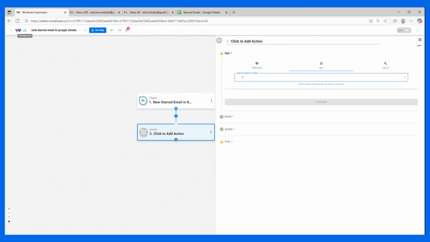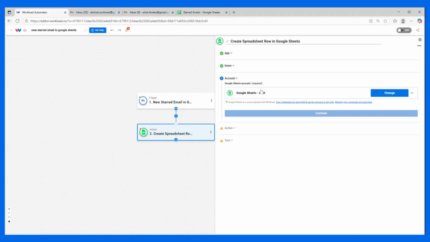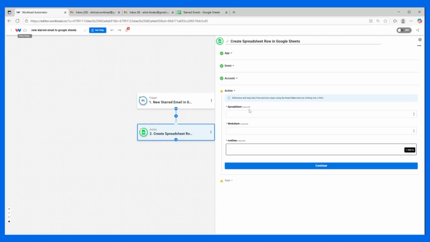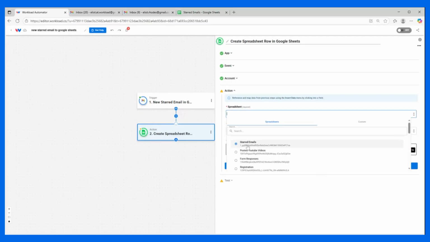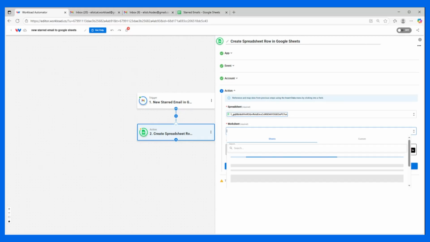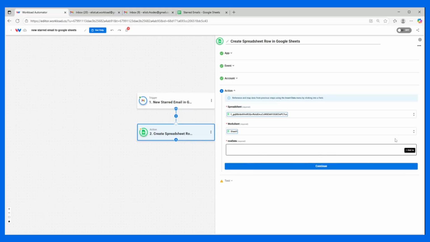For my action step, I'm going to choose Google Sheets. The event is going to be to create a spreadsheet row. Make sure I'm connected to Google Sheets. The spreadsheet that I want to update with this information is my starred email spreadsheet, sheet 1. And now I'm going to map the data from the email into the spreadsheet.